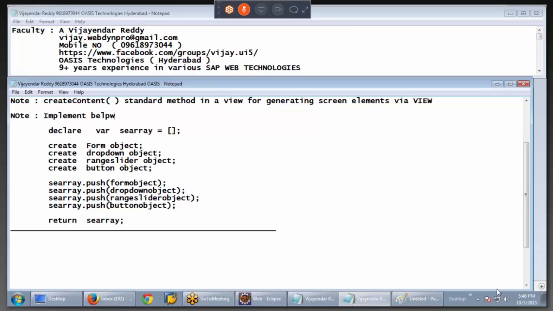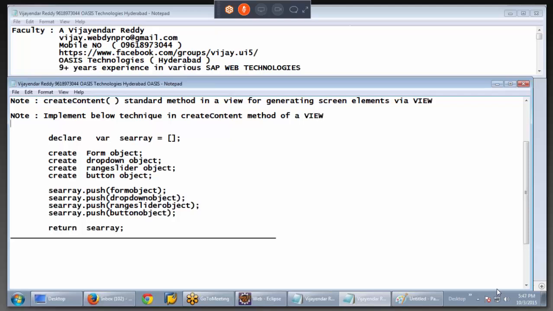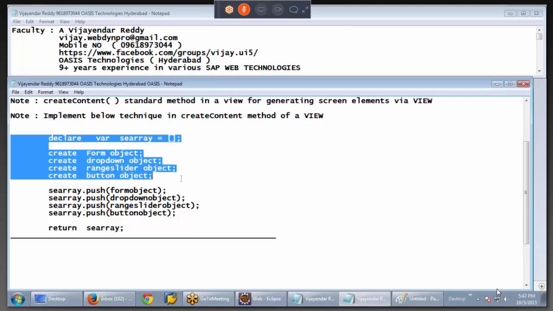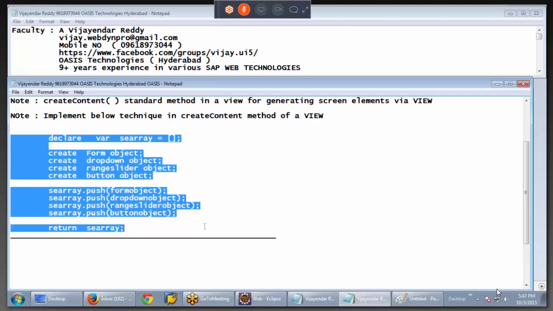Implement the below technique in the create content method of a view. So this is the technique you need to follow if you want to generate the screen elements by writing the code in a respective view.